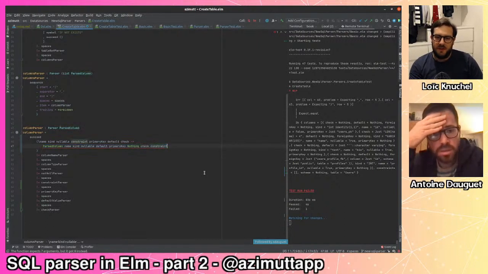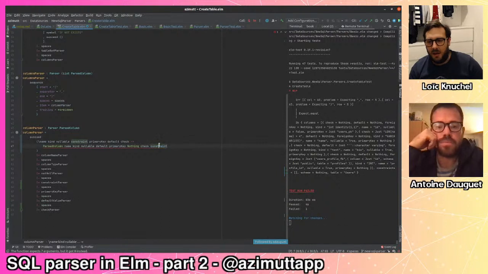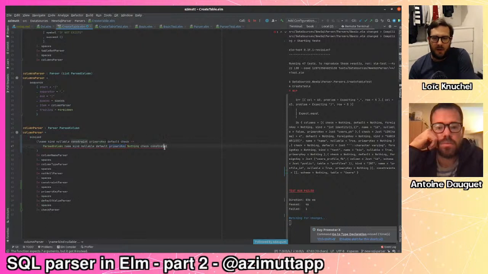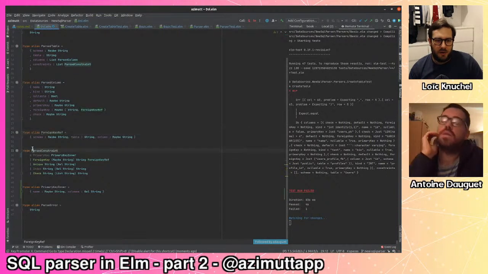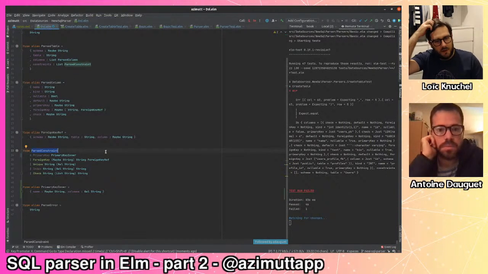You mean the constraint, for example, at the end. But I would like to not do that, because on the constraint you may have some primary key, so basically you have duplicate parts. So I think we should, for example, use a parsed constraint and pattern match on it to put it where we want.